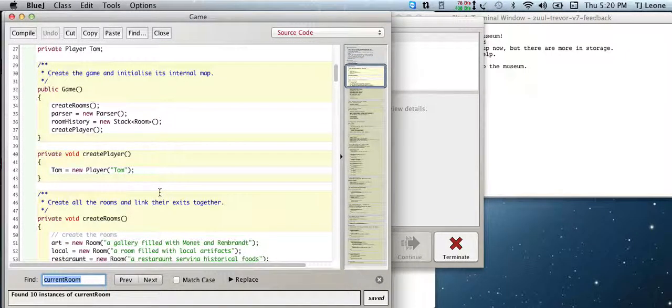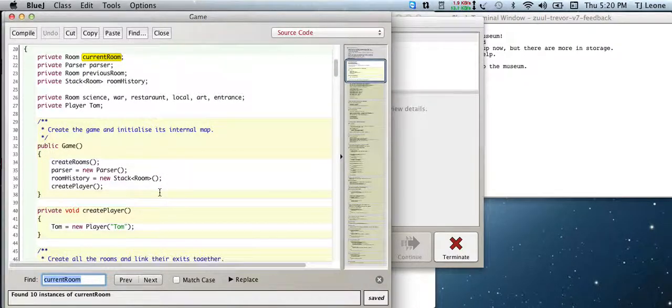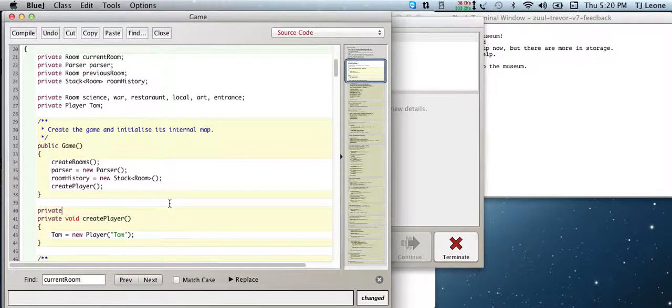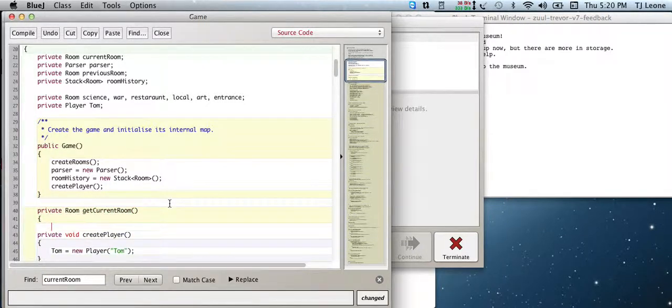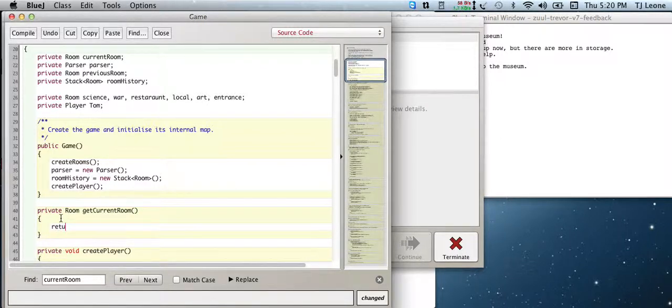So the first step that I would take in that direction is to create a private getCurrentRoom method. It's going to return a room. For now, this is just going to return currentRoom. I might already have one of these. Let me see.